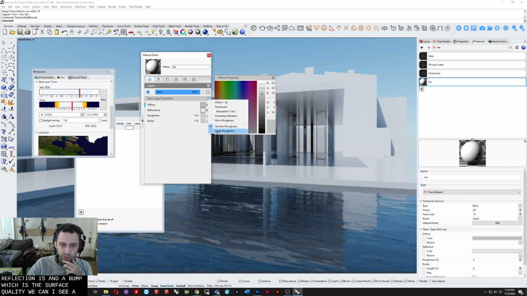We can actually add in more layers here. So if we want to add in an absorption layer, if this is a material that is allowing glass or stuff to move through it, then we want to add that in. And there are some other things here that are more advanced and more technical.